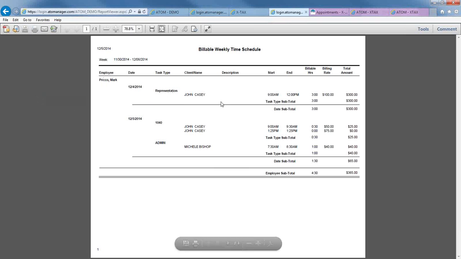So for Mark, for today, it's going to show me what I did today, who I worked on, John Casey. And again, the big thing I want to point out here is the task type is now linked in here, and you'll get subtotals for the task type. So you want to see how much admin work you're doing for a week. You can do that. So it's a way of keeping track of the accountability for your employees. So that report's not new. All we did is add the task type to it.